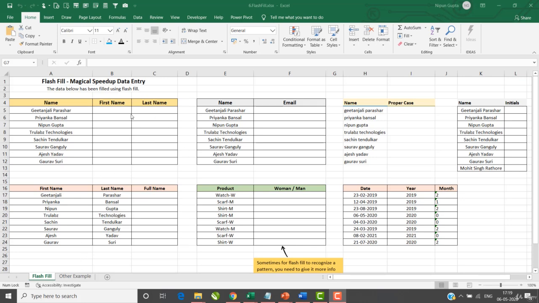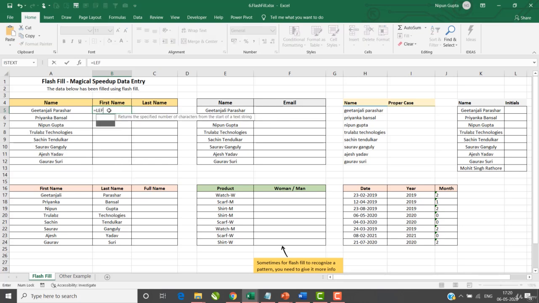So start with the first example. We have a full name of the people, starting from Gitanjali Parashar, Priyanka Bansal, Nipun Gupta, and so on. Now talk about the first name and the last name. If we go toward a conventional formula, applying a left formula and all, it is going to take a lot of effort, right? You can't apply the formula all the time. Sometimes you need some smart tricks. Sometimes you need smart tools. So we have a tool for that. We have a tool called Flash Fill.